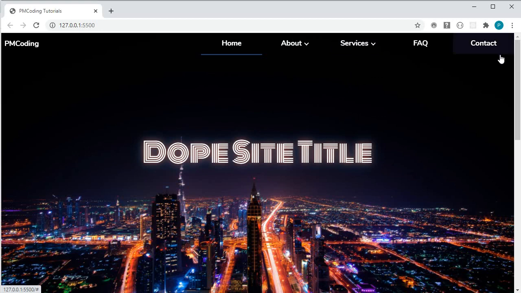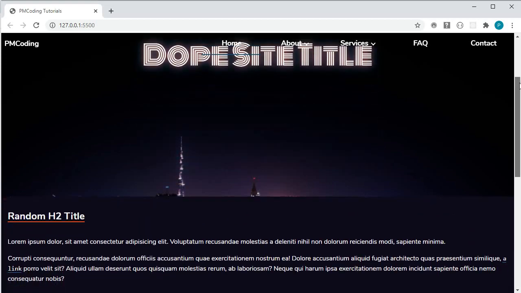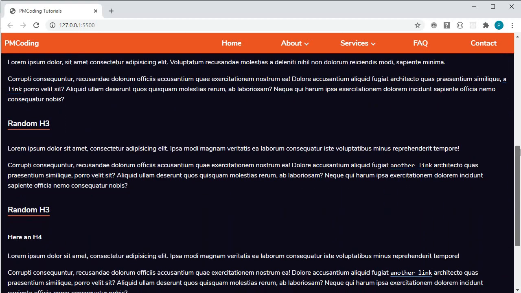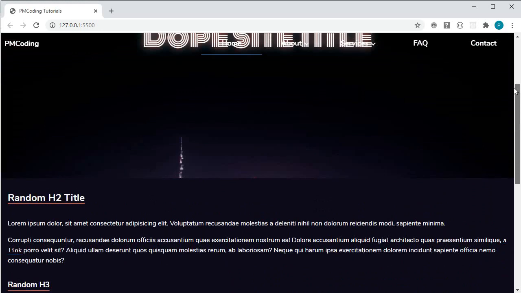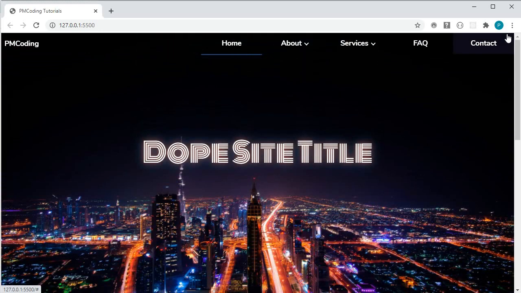And right now, the background of the navigation is transparent, but if I scroll down, it changes to orange. If I scroll back up, it changes back to its normal color.